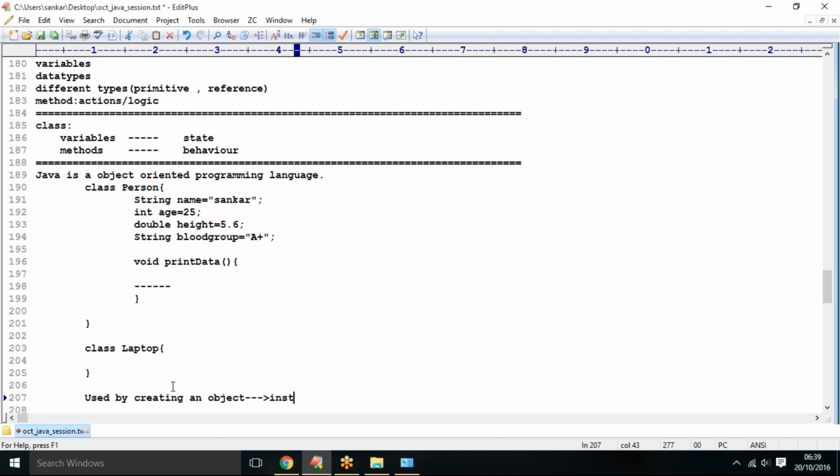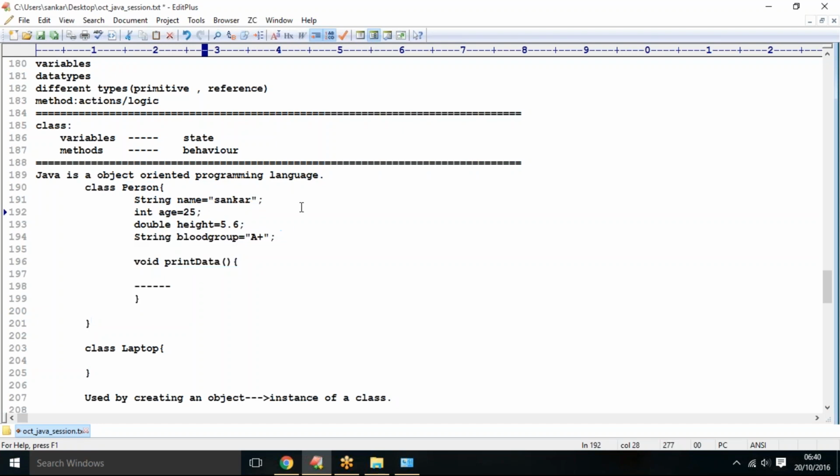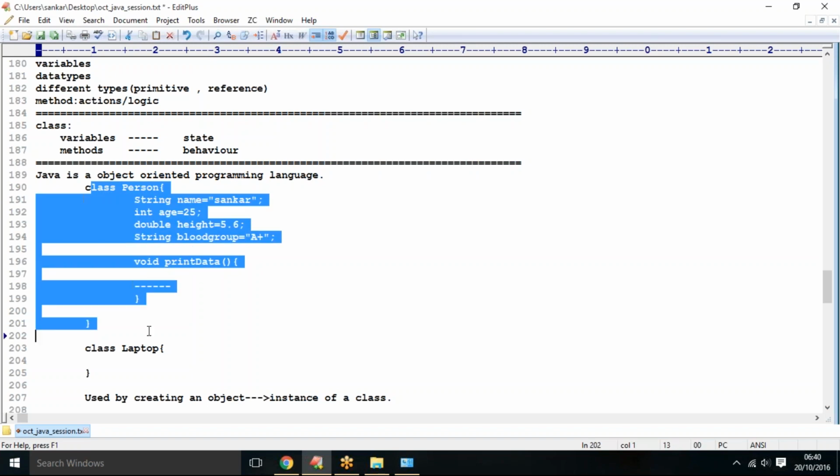So what is an object? Object is an instance of a class. Instance means copy. So here I have a person. Person may be Shankar, person may be Avinash, person may be Mahesh, person may be Manoj, person may be Nandita, person may be Madhuri. Right? So I need all 12 of us. I need to create 12 objects, 12 copies of the same class. Yes, how will you create? Using an object.